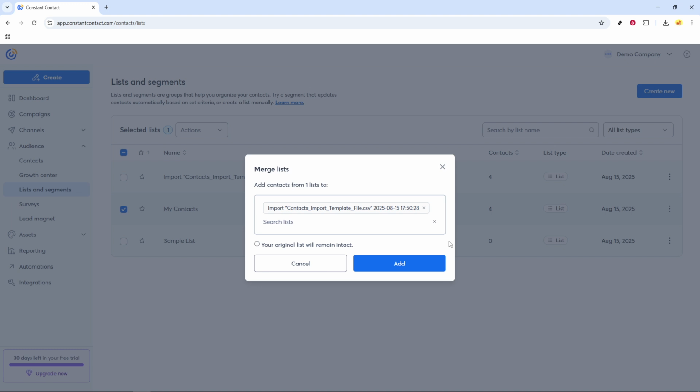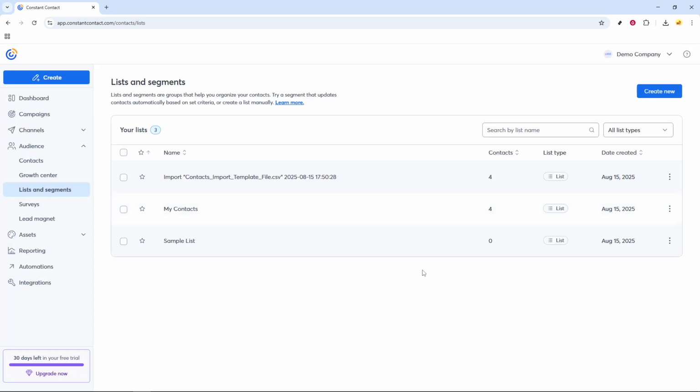Once you've chosen the destination list, confirm the merge by clicking Merge Lists. You may also see a button labeled Add. Make sure to click it to complete the process. This step involves combining all entries from your current list with your selected target list. It's a crucial step, so double-check before you proceed to ensure no errors in contact transfer.